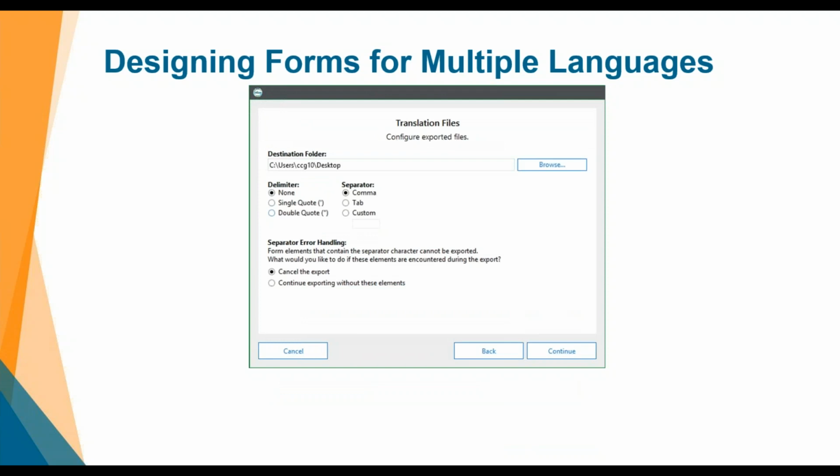From here, we would choose where the file will go. Usually, just the desktop is easiest if you're just going to configure it immediately. Then choose a delimiter and separator to be able to read the exported file. You can also choose how to handle errors, which may occur for certain symbols on your form, like currency symbols.